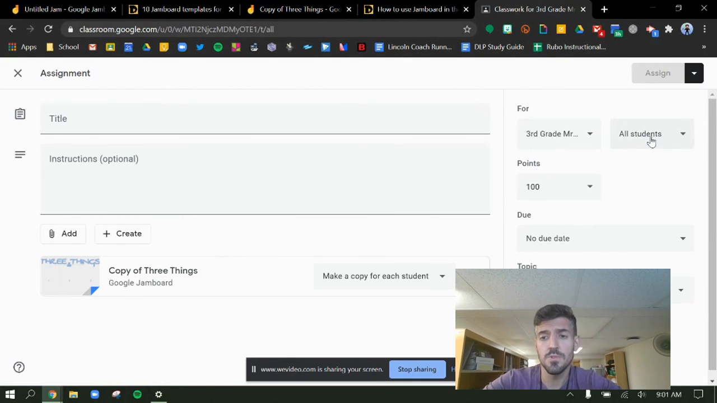Maybe I want to just assign it to group leaders so that they get it and then they can share it with the rest of the group. That way you're not having every kid in the class have their own copy, unless that's something you want to use it for. So you have a lot of different options that you can utilize with Jamboard and sharing it with the rest of your class.